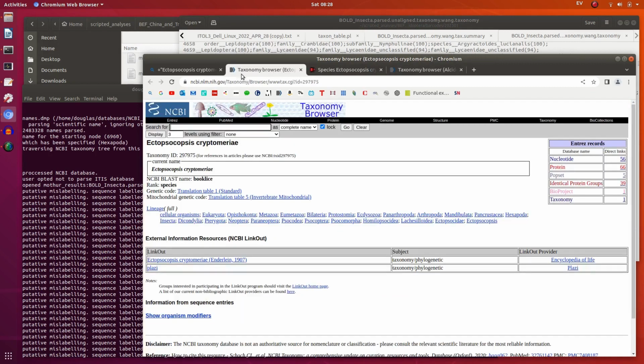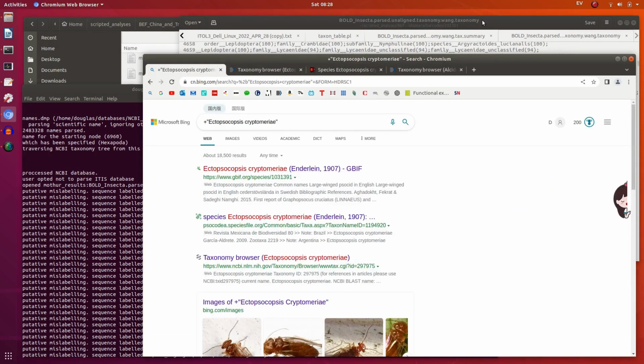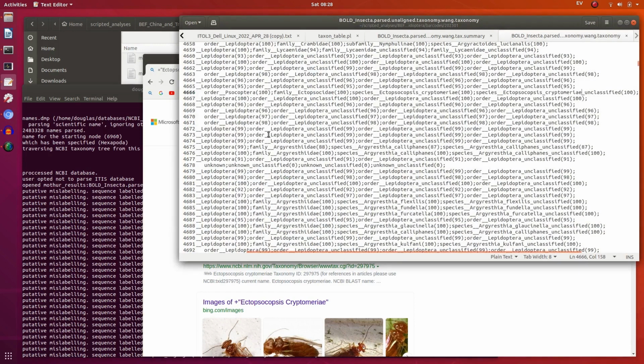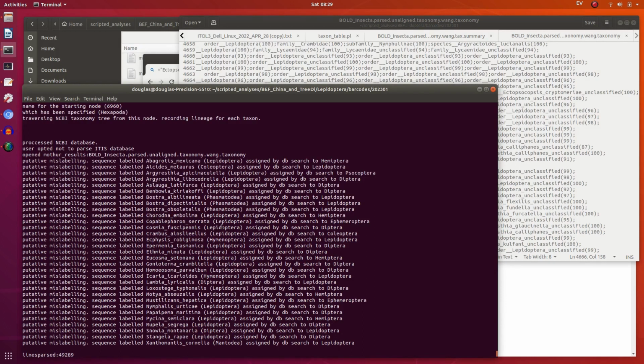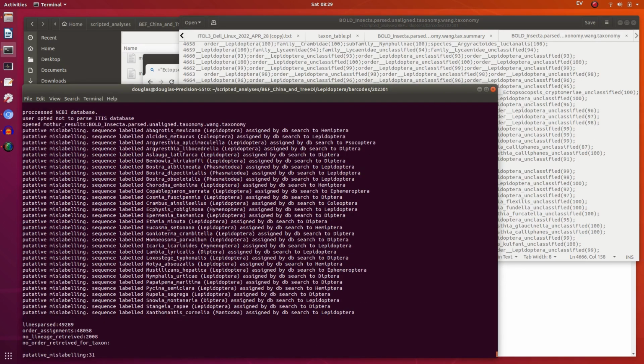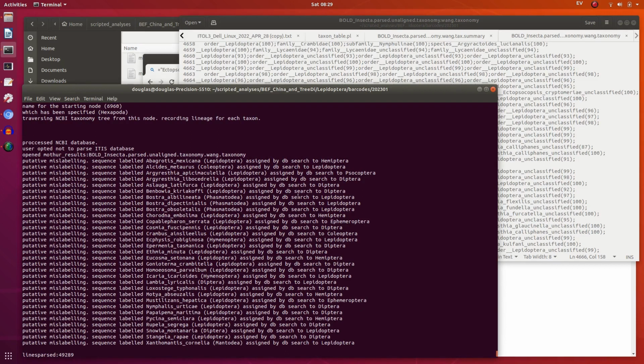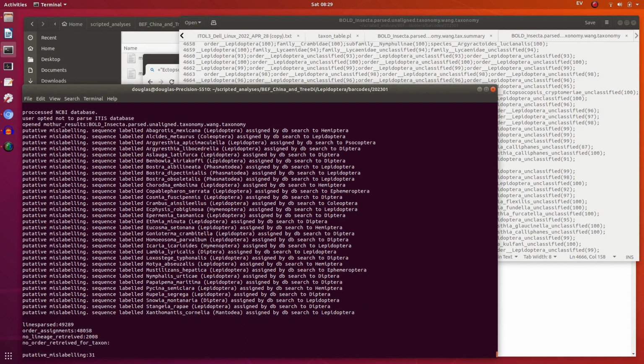So we have a Lepidoptera sequence identical to a bark louse sequence. Now, in this case, it doesn't appear to be a problematic taxonomic issue. So this will be a putative mislabeling, and that would need to be removed.